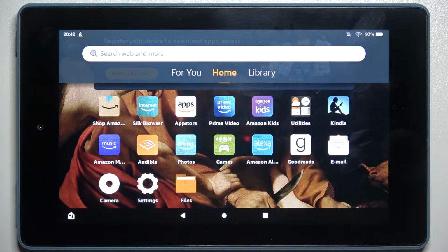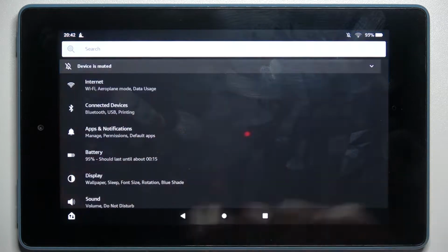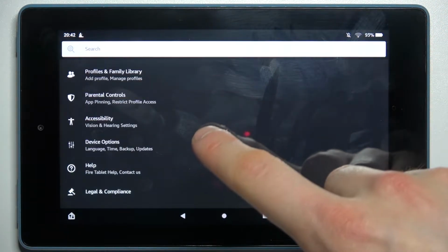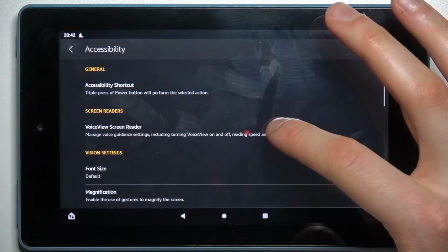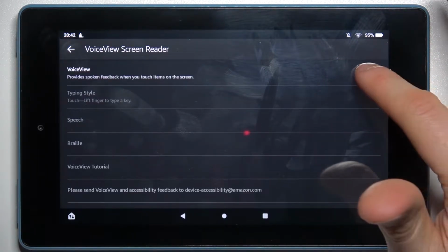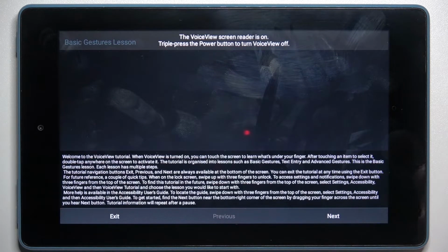Here I have Amazon Fire 7, and today I'm going to show you how to enable the Talkback feature on this device. So first let's open settings, then go to the accessibility section, then go to the VoiceView screen reader. Here you can enable this feature, and after that Talkback will be enabled.